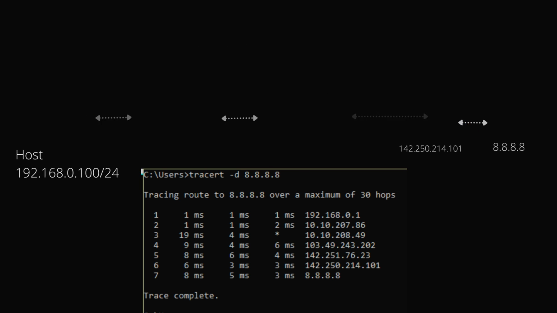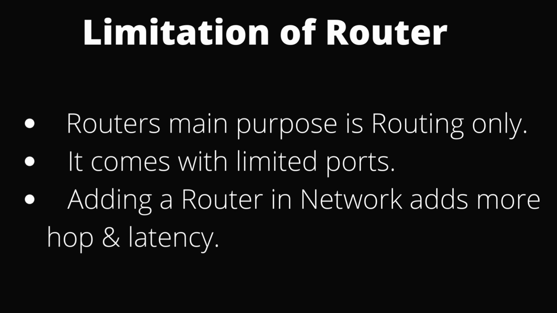Okay, let's see the limitations of router. So the router's main purpose is routing only. There is no other reason for which we are going to add a router in our network. So if you want to connect different networks, or there are multiple networks you want to connect to each other, in that case only we require a router. Otherwise there's no requirement for a router. But mainly if you're a network, and you want to communicate, right? So we'll require a router.